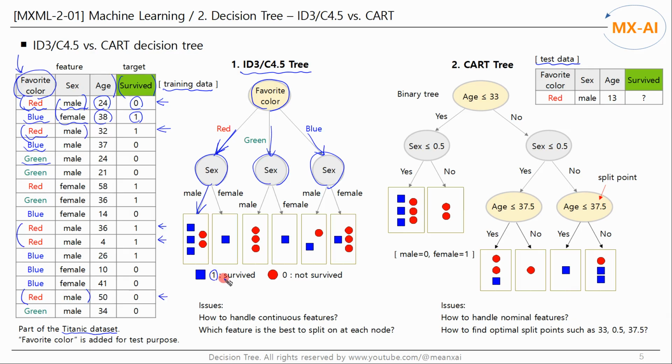Target class 1 means survived, and 0 means not survived. Data points with a target value of 1 are shown in blue, and data points with a target value of 0 are shown in red. These 5 data points we found then belong to the first leaf node of this tree. In this way, every data point is assigned to the leaf node to which it belongs.